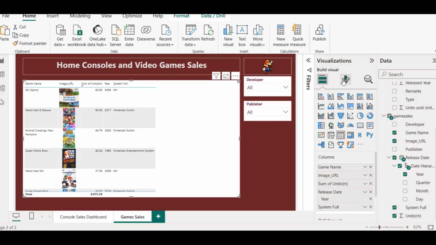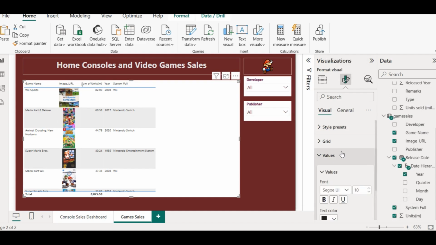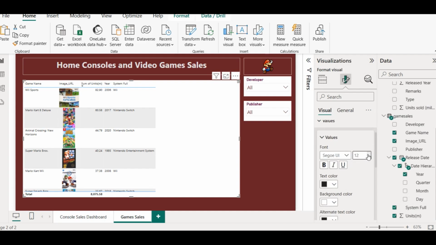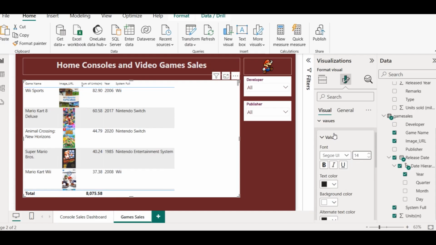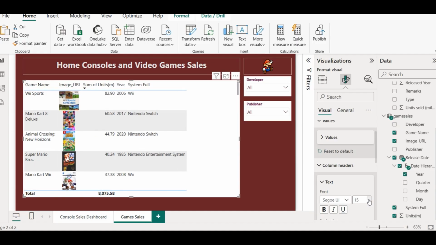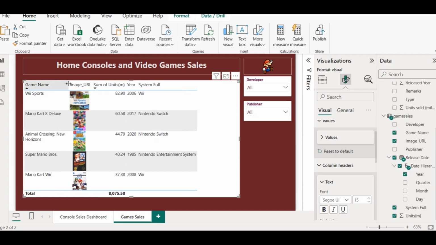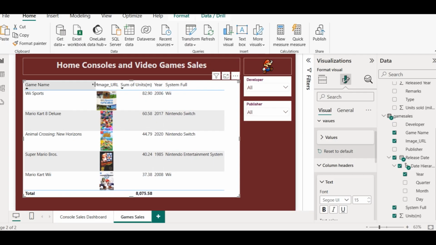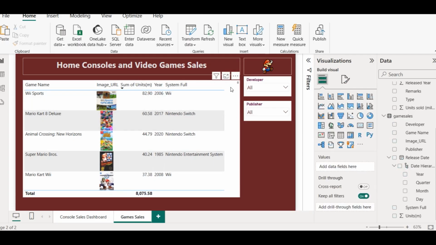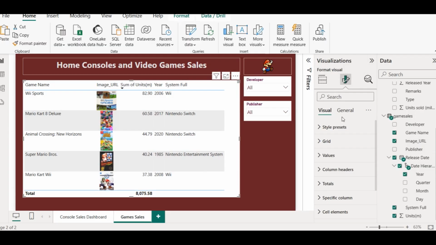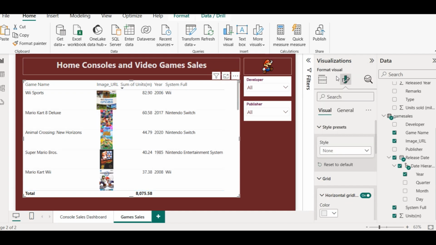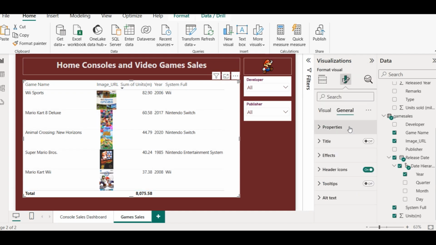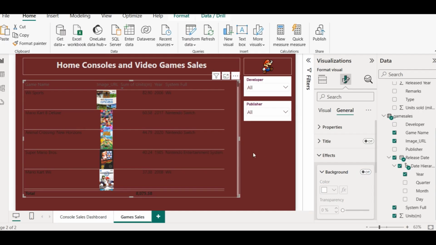Now we can increase the header size. For example, from here we can increase the header size. This is values and this is header. So this way we can use more area here, and let's drag it like that. Here also, if you want, you can go there and in grid, in style preset we have default or none. Okay, and we have general effects where we can disable the background.